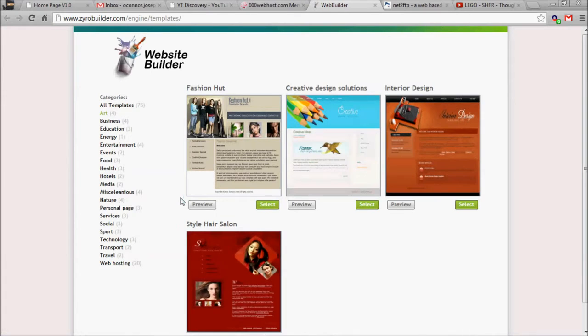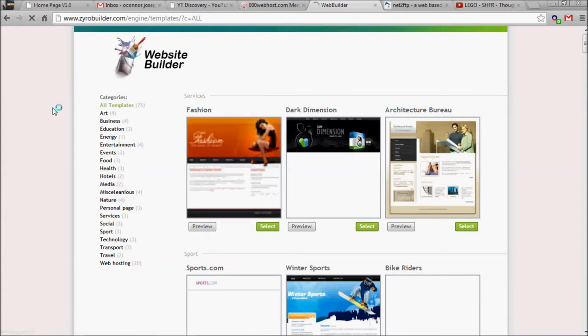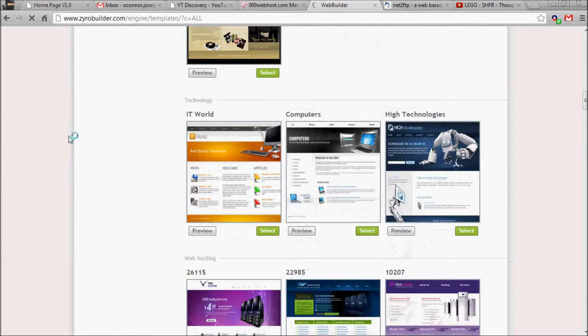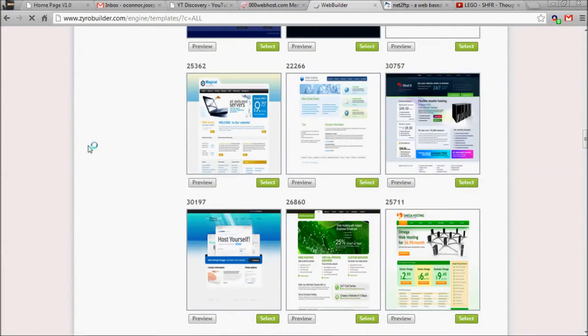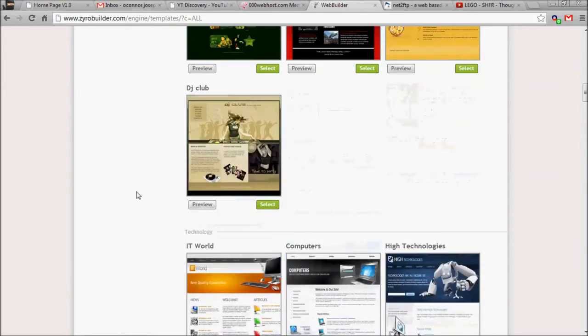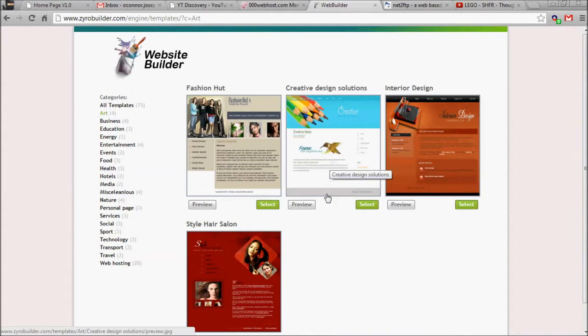I'm not so keen on the old one myself, and not really so keen on the new one, but I thought I'd just do a tutorial on it. It'll open up this website here, and it gives you an option of all the templates. We can go to all templates, and there are like 75 different templates, all with different themes, from web design to gaming to computers to tech world, etc. Some of them are things you just wouldn't use, so let's just open up art here and use the creative design.